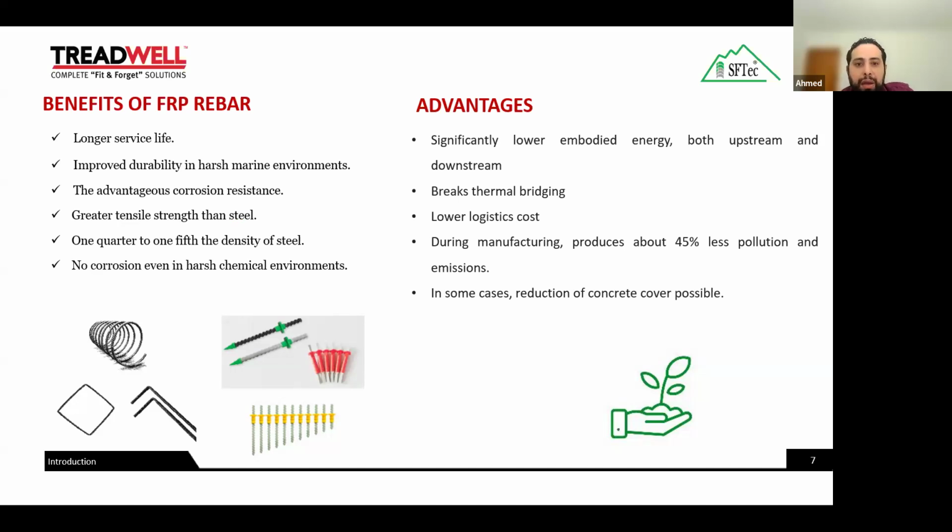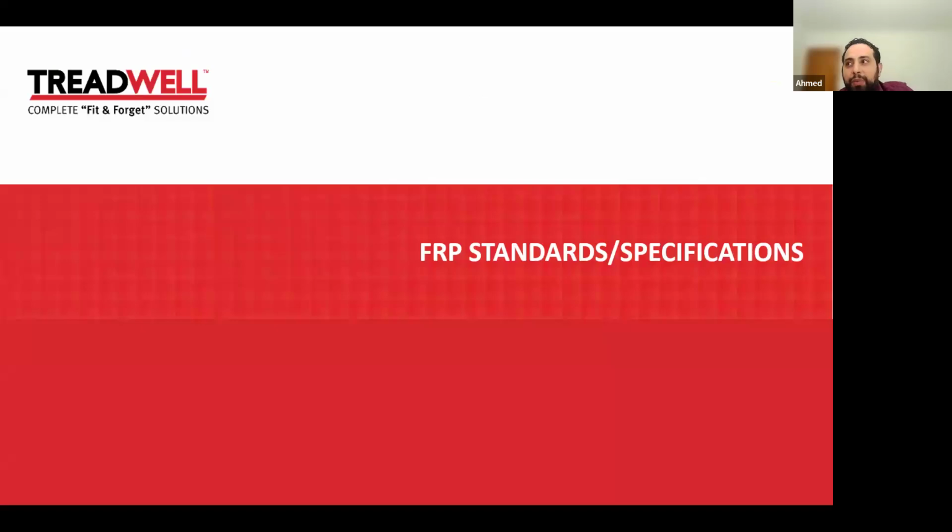In addition, FRP bars can also contribute to lower environmental impact through reduced maintenance and longer service life. These advantages make FRP reinforcement a particularly attractive and effective solution for bridges, marine structures, and infrastructure projects exposed to harsh environments. Now, we will delve into the second part of my presentation, FRP standards and specifications.